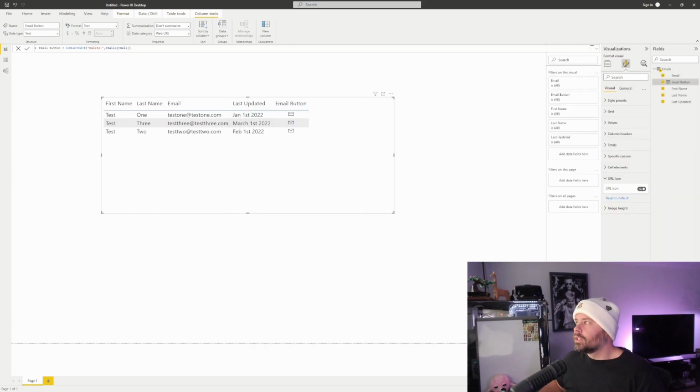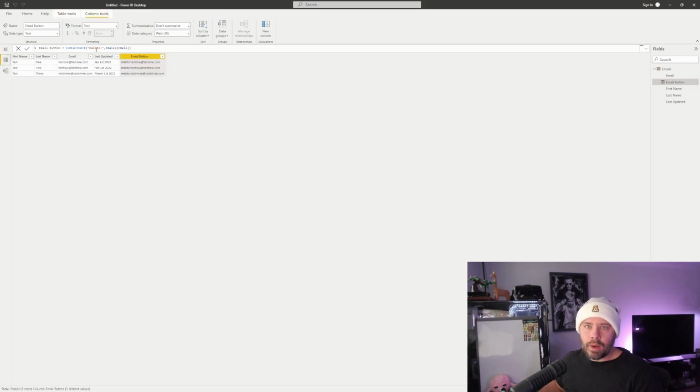Okay, so let's close that and let's take it that extra step further and start adding some additional text standardization into this email. We're going to go back to data and we're going to enhance our email button formula. And the way we're going to do this is the way we did it before.